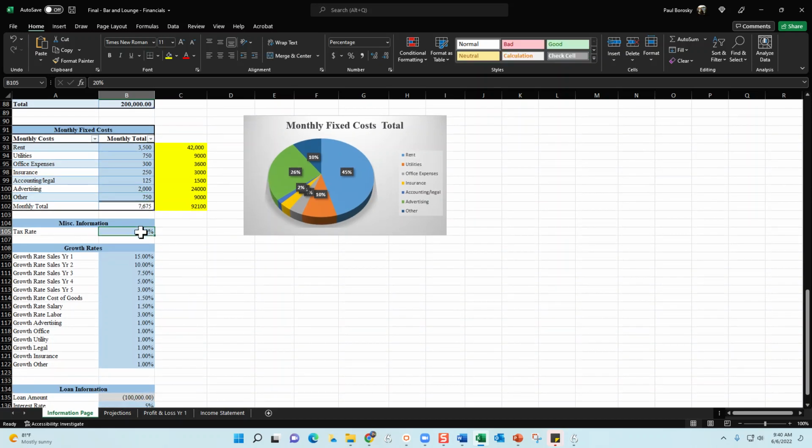The next section is your taxes. If you're going to pay a tax rate of 20%, leave it alone. If it's going to be 25%, change it to 25. Whatever your tax rate is, just update it there.